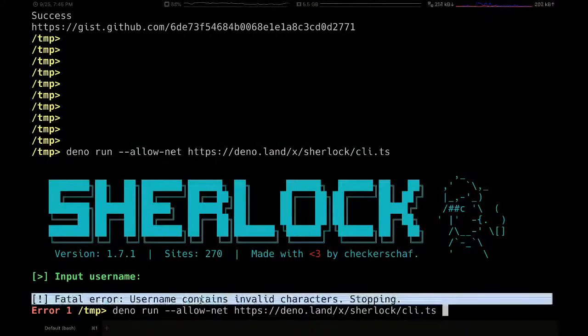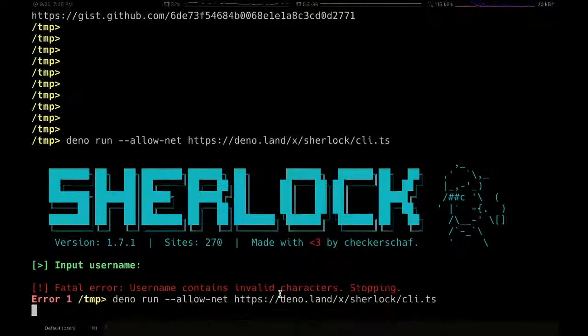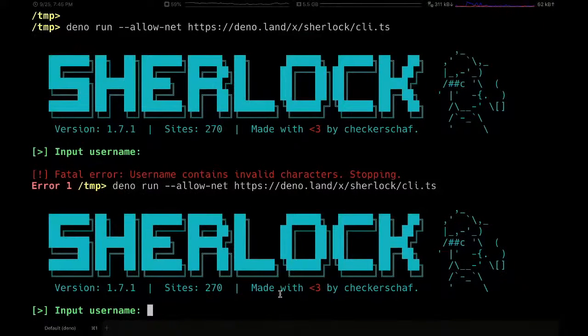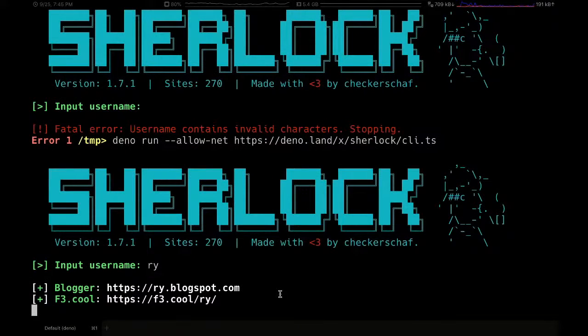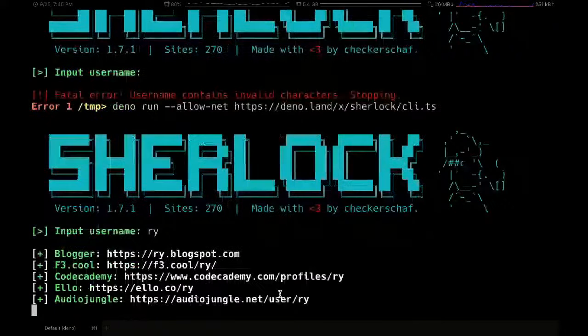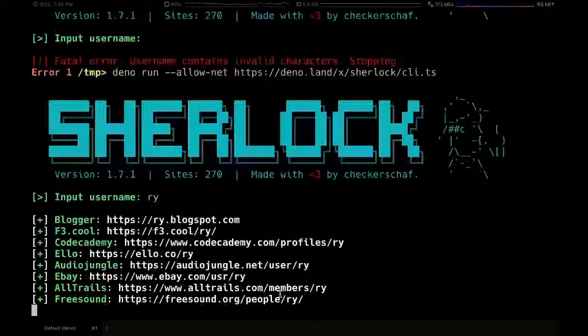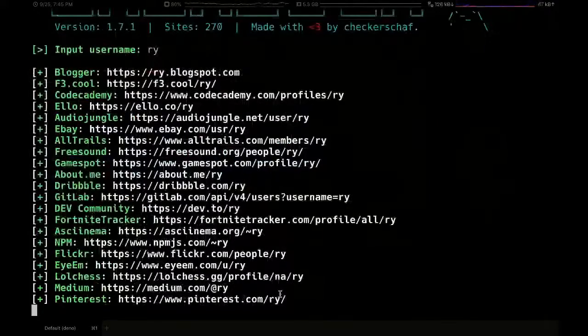Fatal error. Username contains invalid characters. Why is that? Okay, insert username. So I'm going to try Rye, which is my typical username. And yeah, this program does something. Wow, Blogger's still a thing? Apparently.